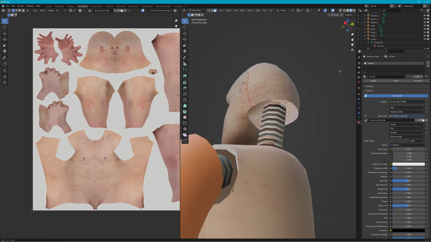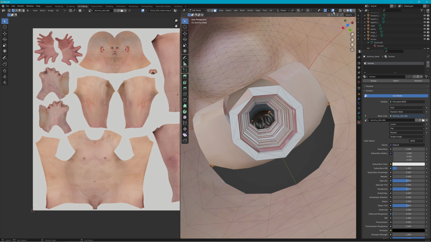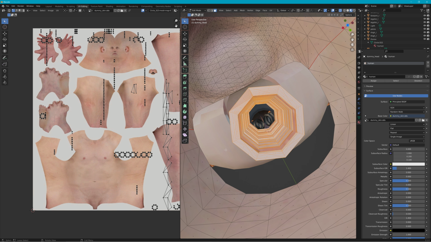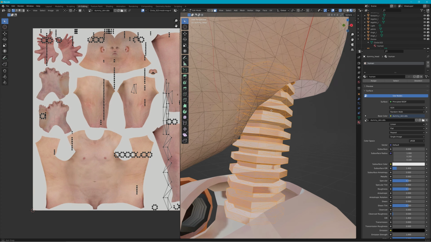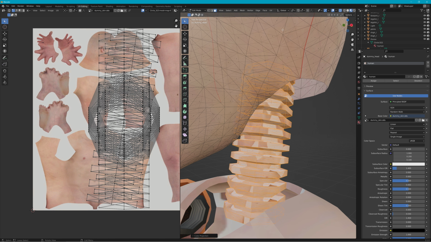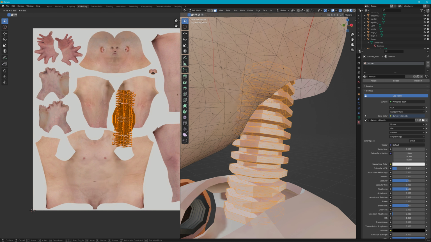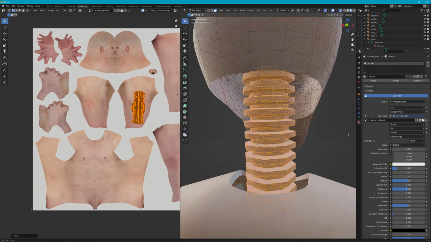I guess it doesn't make a difference with the neck. I'll just turn on X-ray and just select all. I didn't mark any seams or anything. Let's just UV, let's just do Q project. I know that looks like crap, but I just want to get the skin color. It really is all I want. I'm not really concerned with how it maps on it.